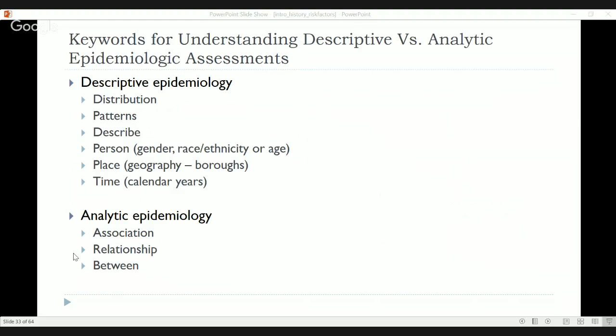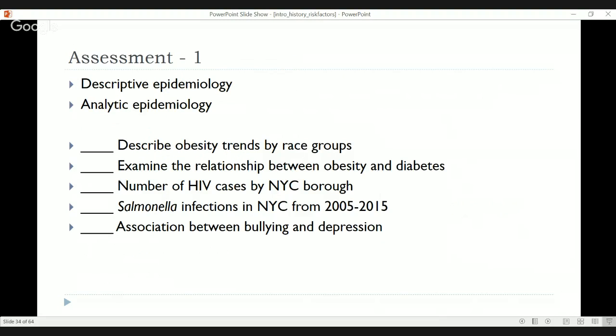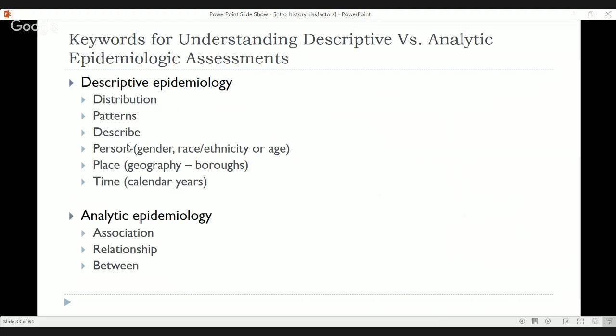All right, another quick assessment. You're going to identify which one's descriptive, which one's analytic. And again, class discussion leaders, please let me know if there's questions here or if things aren't making sense. So if you described the obesity trends by race group, would this be descriptive or analytic? All right, I hope you said descriptive. And the reason being is that you're looking by a person variable, race. So describe, again, one of our keywords, and a person variable, race.